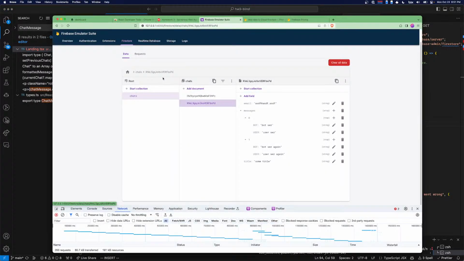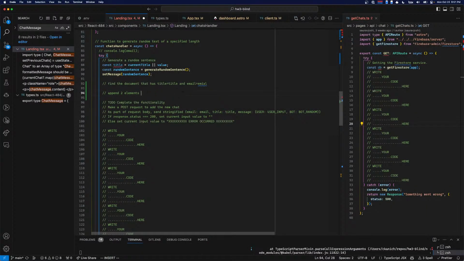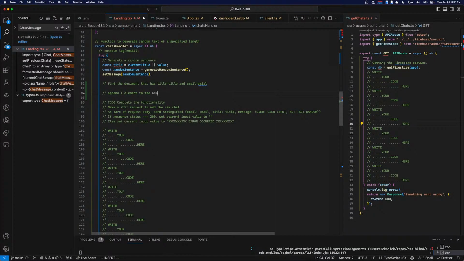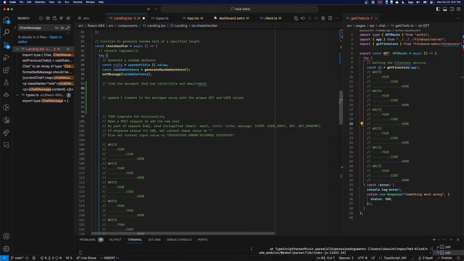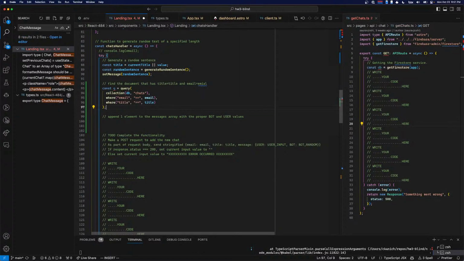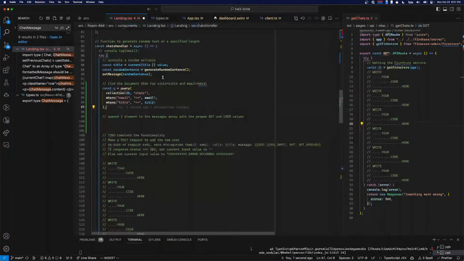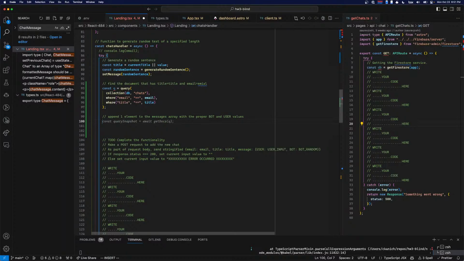One for, oh no, just one message. Append one element to the messages array with the proper bot and user values. Sure. Okay. Does that work? DB chats. Yep. Where email equals email. Yep. Where title equals title. Yep. And then append one element.